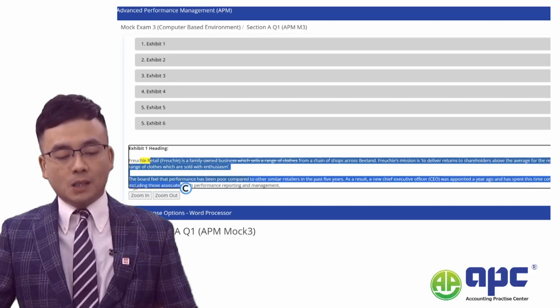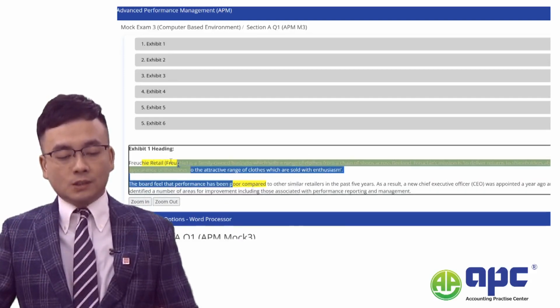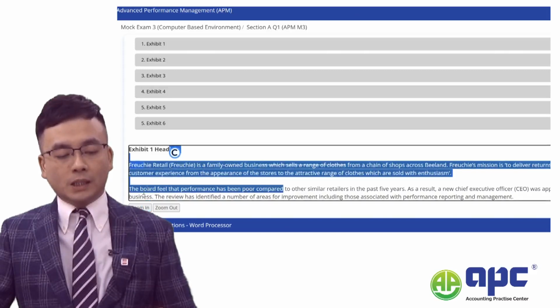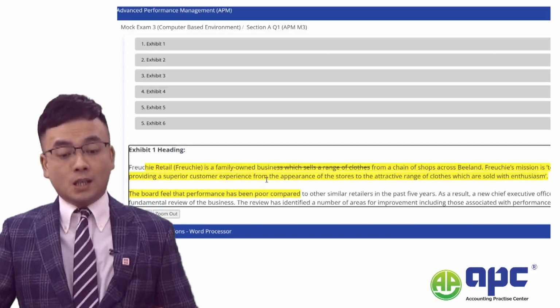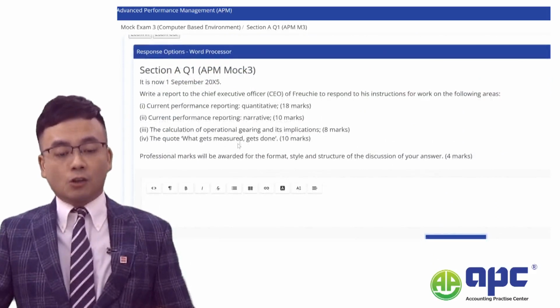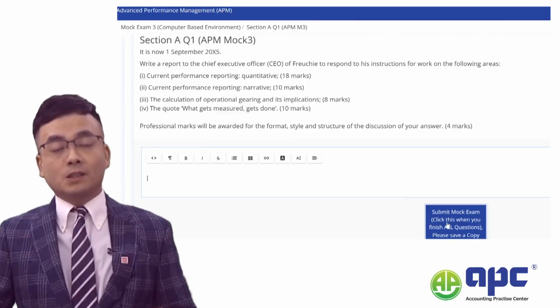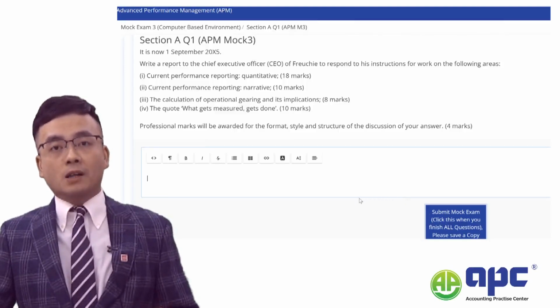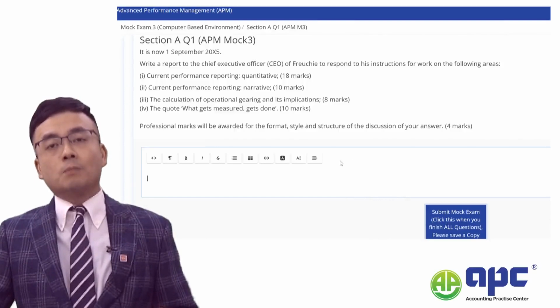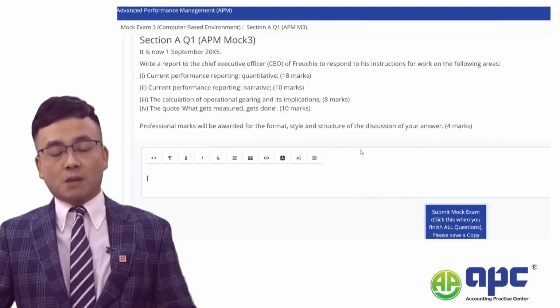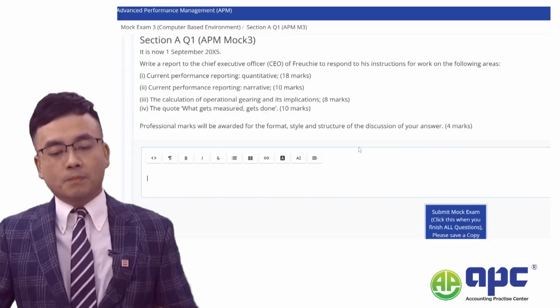At the same time, you can zoom in so you can see the text more clearly. It's entirely up to you. And then you can answer the question in the answer box and submit the mock exam by clicking this button, and our experienced marker will mark your mock exam, providing you with constructive feedback very quickly.